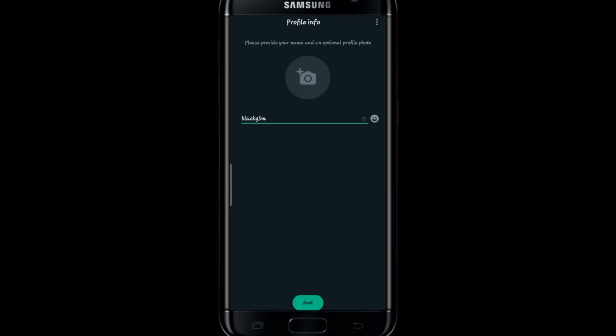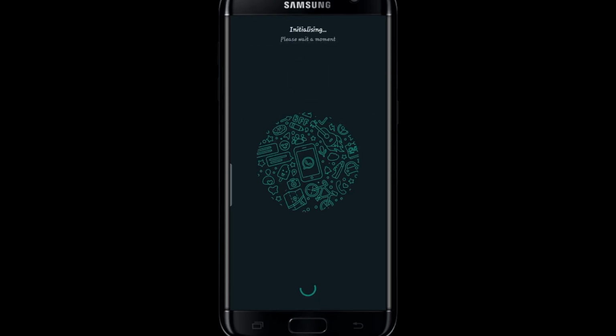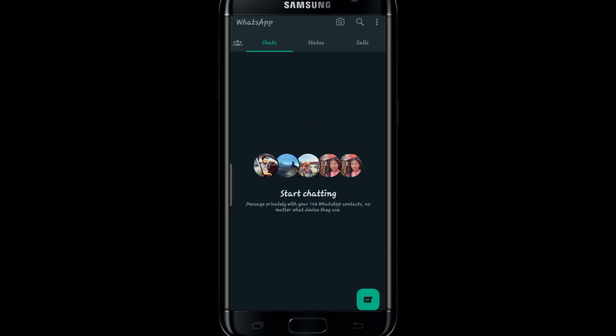Simply type in your desired username, and you can also set up your picture by tapping on the camera icon. After setting up your profile, simply tap on the Next button, and now your profile has been set up. You can immediately start chatting with your friends and make audio as well as video calls.